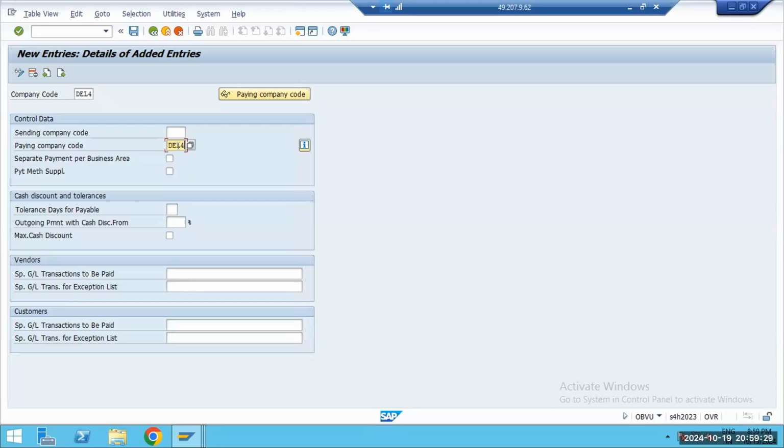Now it's clear? Yes sir. Sir, is this sending company necessary? No, it is not a mandatory field, but you can enter it. Okay, it's not a mandatory field.